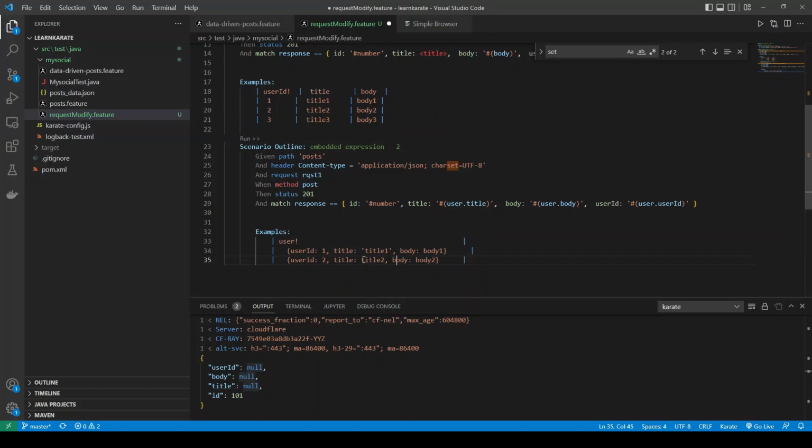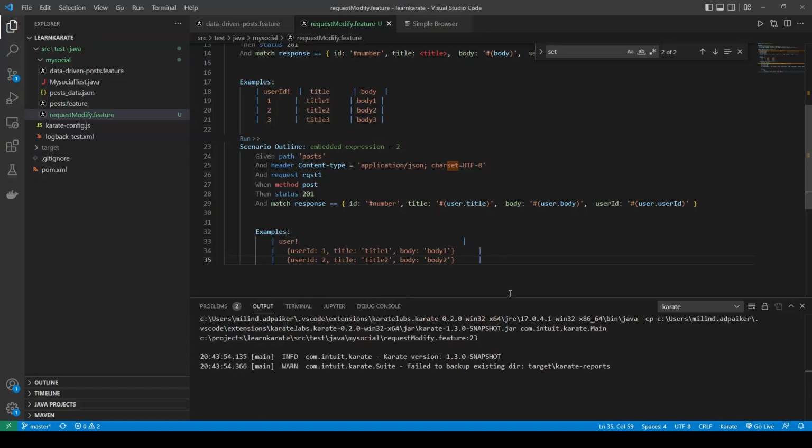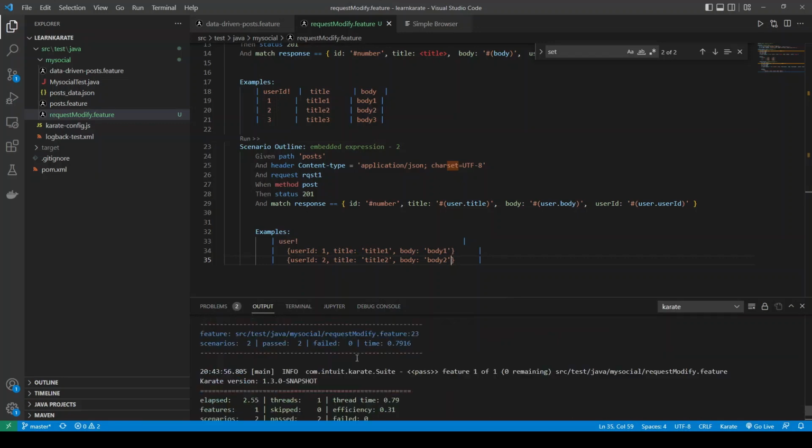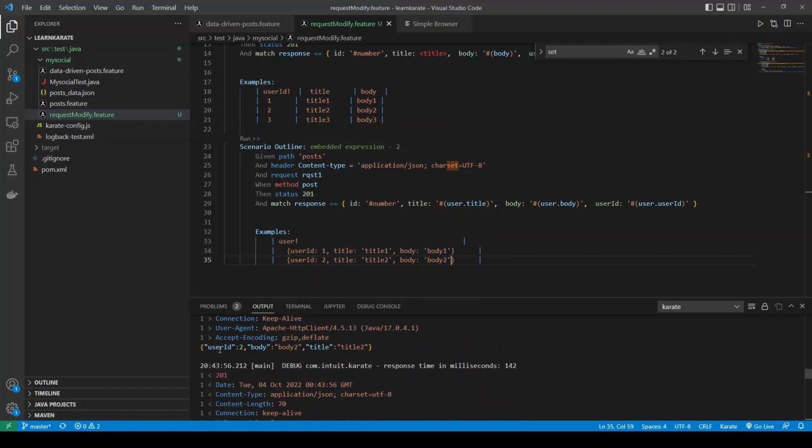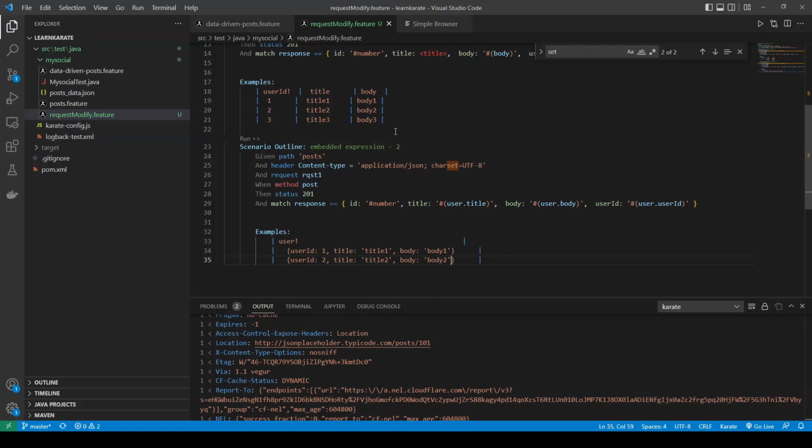Body, and it should be a string. There you go. With JSON object, you are allowed to not put quotes around the key, but you should still be putting quotes around the value. Let me run this and see. There you go. Both of them passed. Let me look at the request, and there you go. You have user ID 2, body 2, and title 2, and this is coming up nicely.